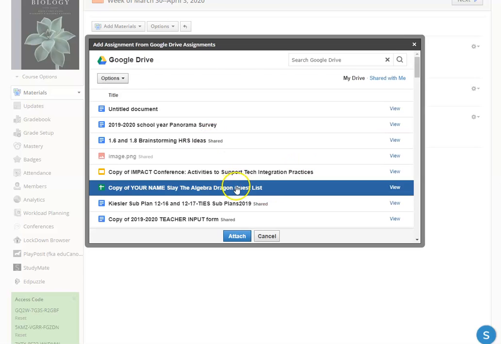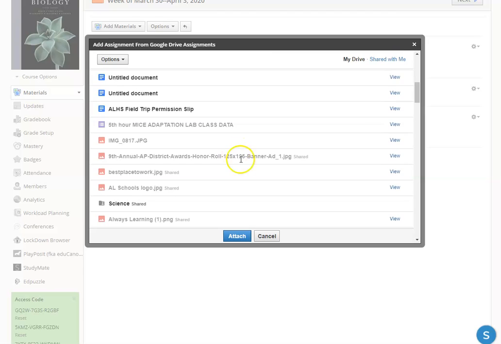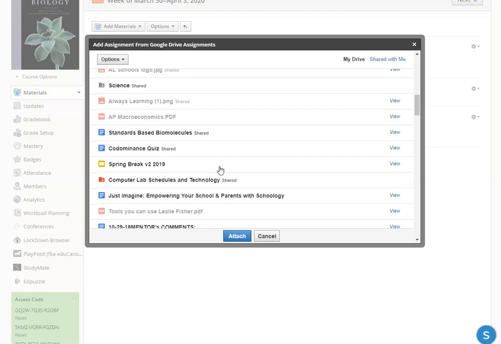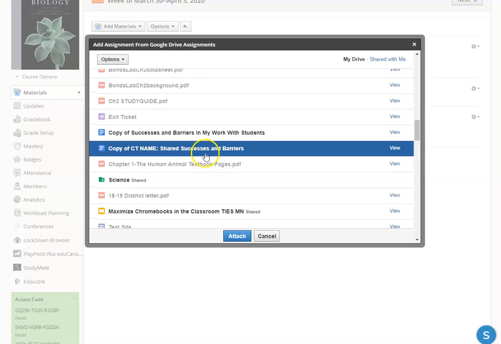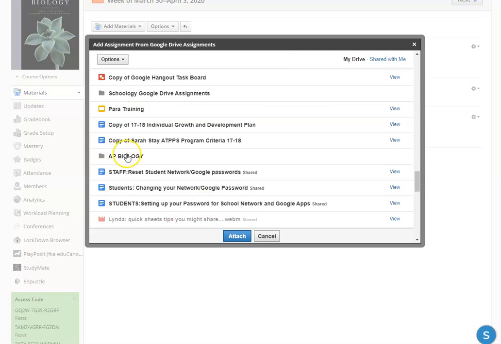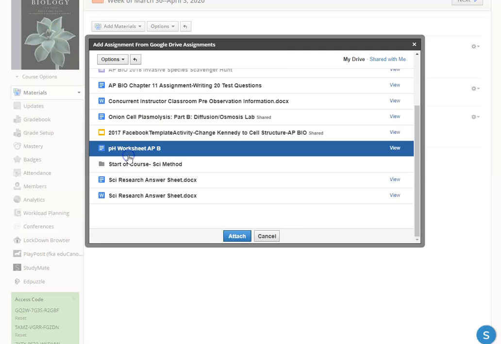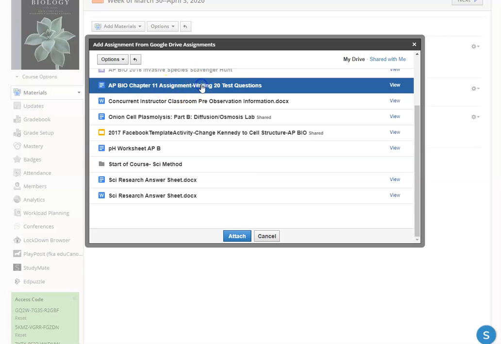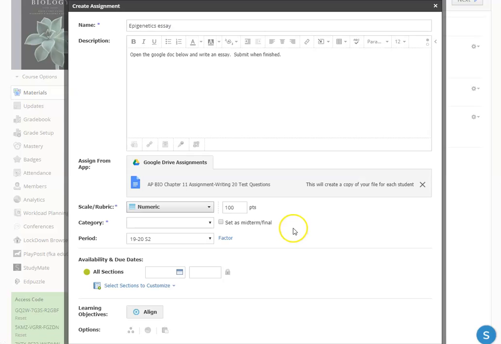And it'll take me to my drive. Hopefully I remember where I put that. Keeping folders would probably be the best bet. All right, I found my folder, AP Biology, and let's choose this one here, this writing assignment, just for an example. And then I will attach that.